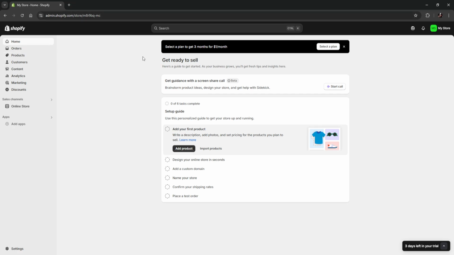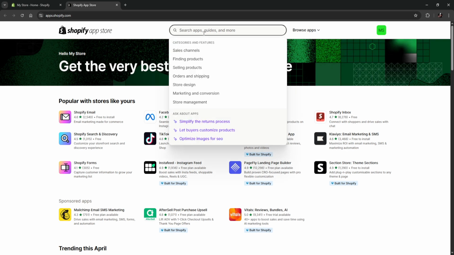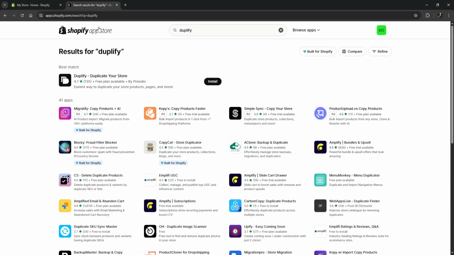Once you're logged in, go to the left hand side and click on Add Apps. Then click on this button here, go to Shopify App Store, and it will take you to this page in another tab. Then we search for Duplify, and right here it should be the first one that pops up.